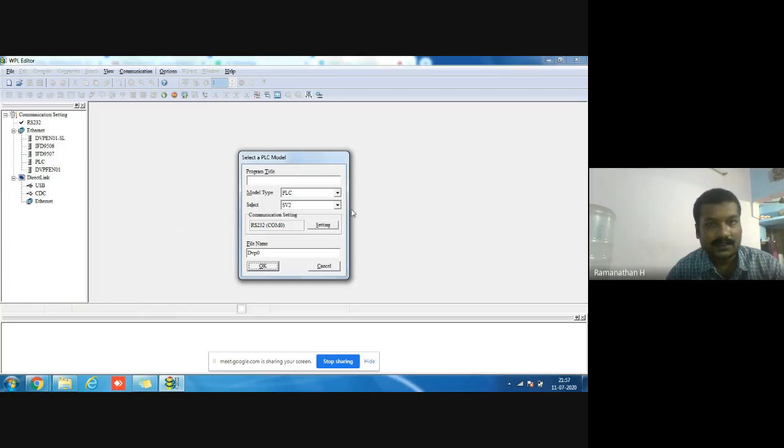First, file, new. Here the model asks for PLC, VFD, or TP. TP is the text panel. VFD is the variable frequency drive. Here we need PLCs only, so we select the type of PLC. There are a lot of models in the DVP series. I choose one small PLC, the SC.